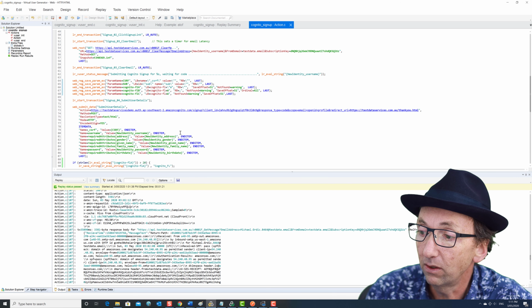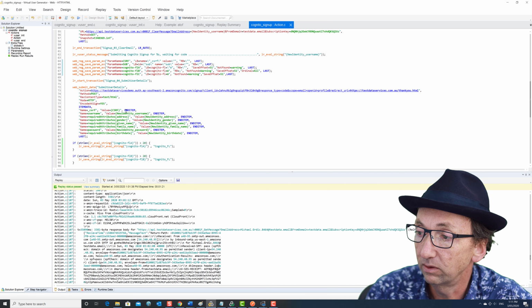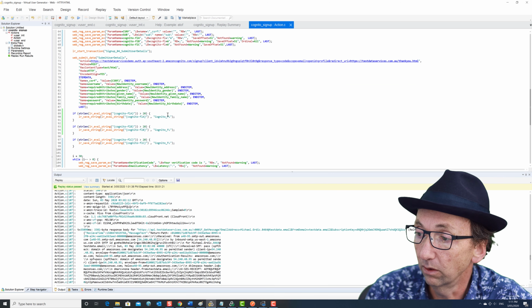I then submit all of those details. You can see here I'm submitting as a post. In the body of the post, the address, gender, given name, family name, a password, birth date, and so on.